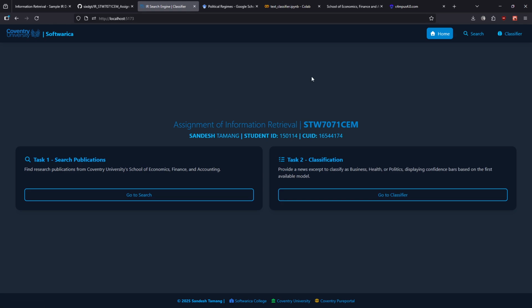This is the landing page of my project. Here I have placed two cards, one for the search publication page link, and another for the text classification page link. Since in task 2 of our assignment we are asked to build a machine learning model to classify the text of news titles or publication titles, or any other phrases or sentences based on health, business, and politics, to demonstrate it, I have also integrated it in my project.